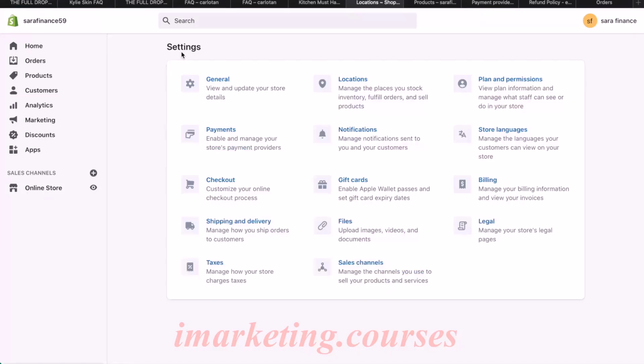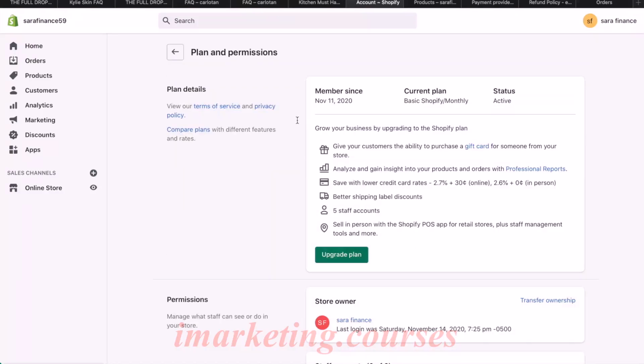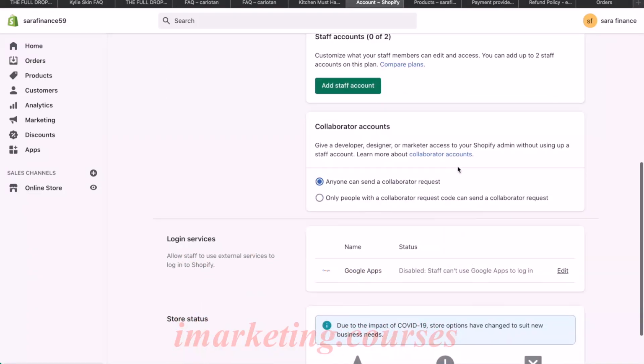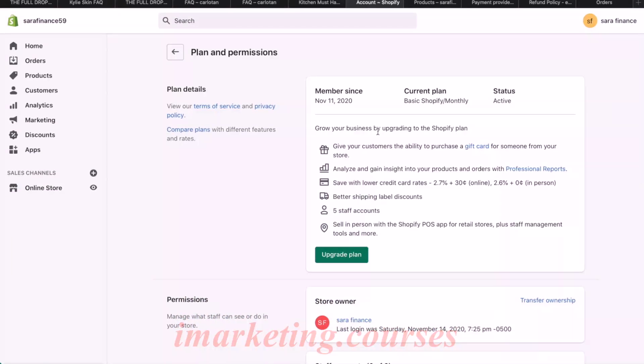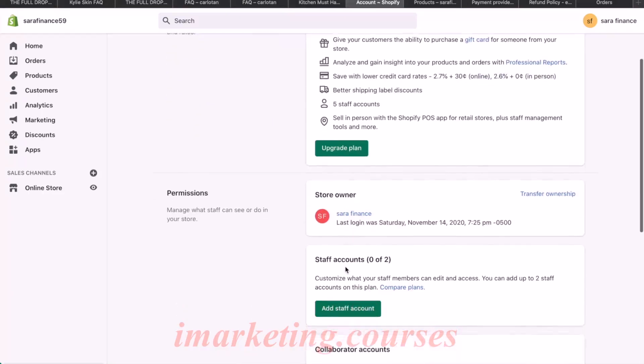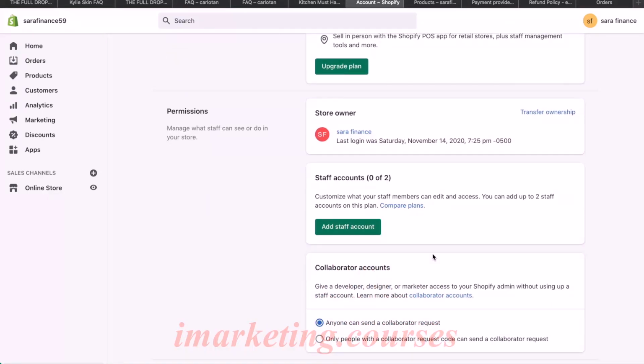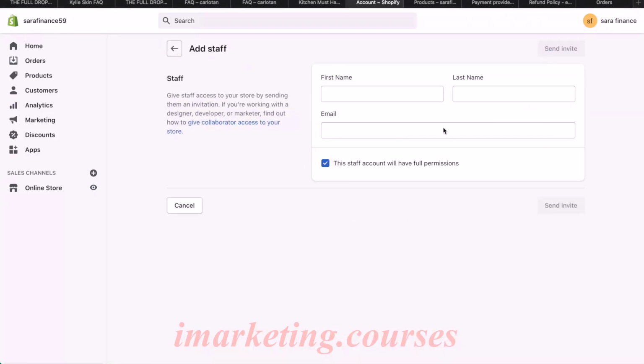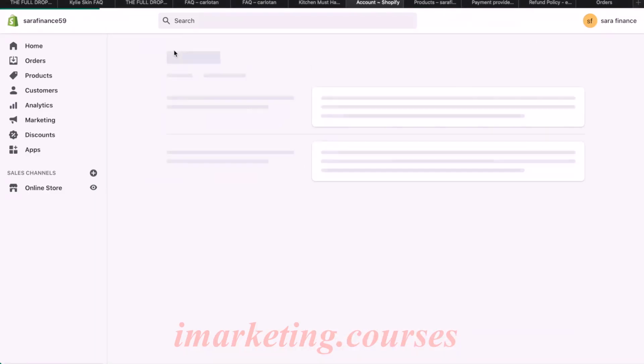So now we're going to head back and see where it says plan and permissions. Click on that. Alright, so basically this is just showing your plan for Shopify, and for me, I have the lowest plan, which is $29 a month, and that's all you need. But if you ever did want to upgrade it, you can just click here, but you're probably not going to have to do that. Now, if you just scroll down, you can add a staff account. So basically, if you need someone to help out with your store, you can add someone else to help. And that's a cool option that you have.